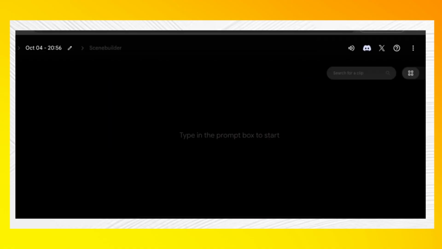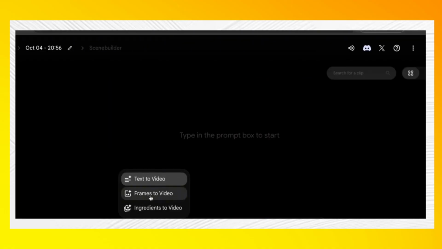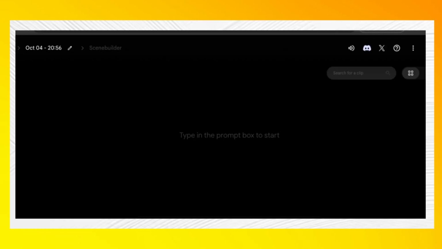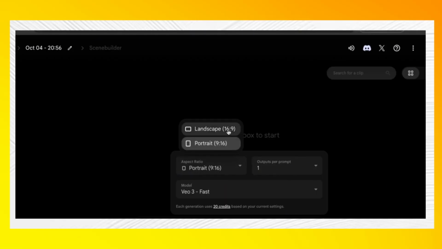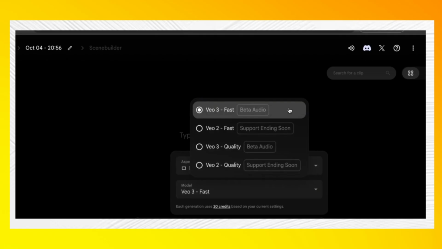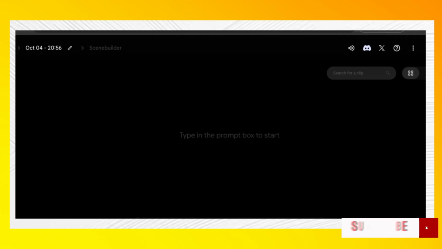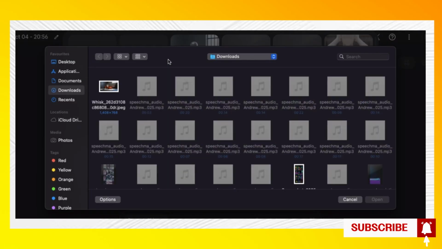Now comes the main part, turning images into videos. For this, head over to Flow and click on New Project. Here, select Frames to Video, as we will generate the video from an image. Now click on Settings and choose the aspect ratio, and also select the number of outcomes you want. You can also switch between the models, but I would suggest using V3 Fast.